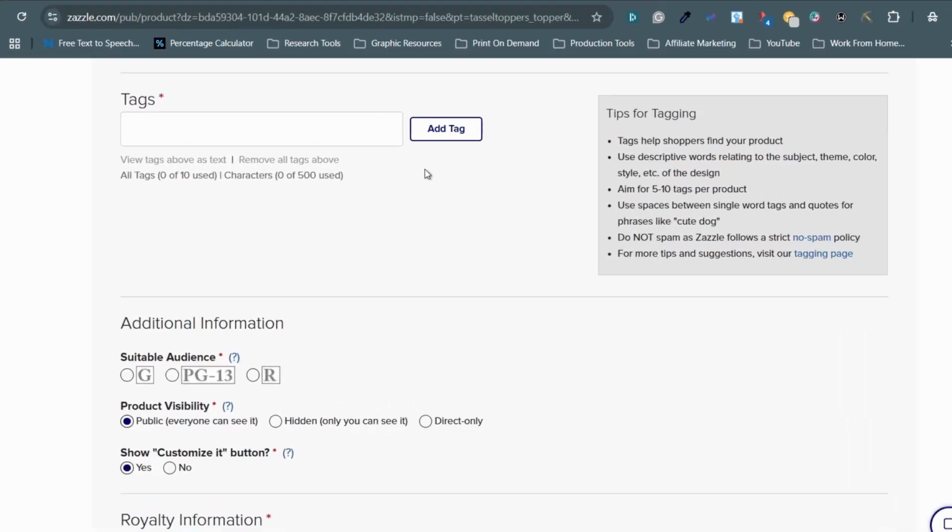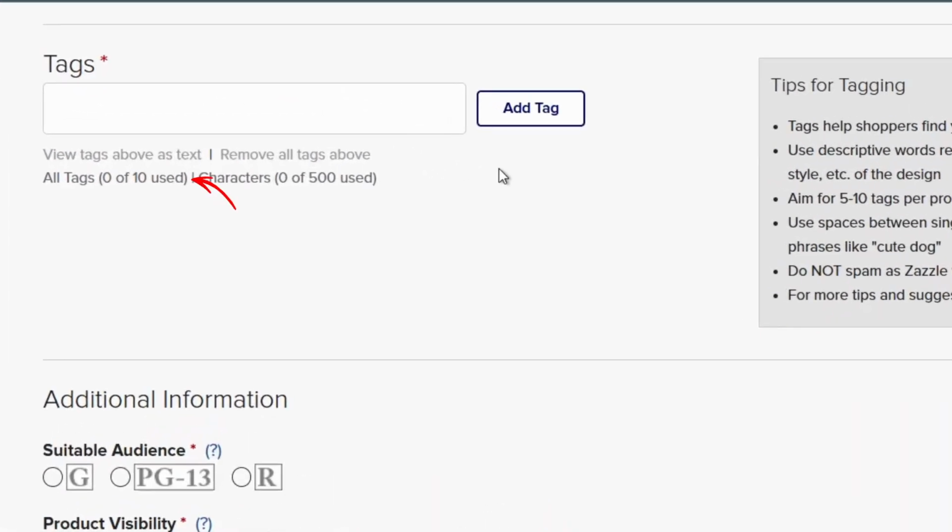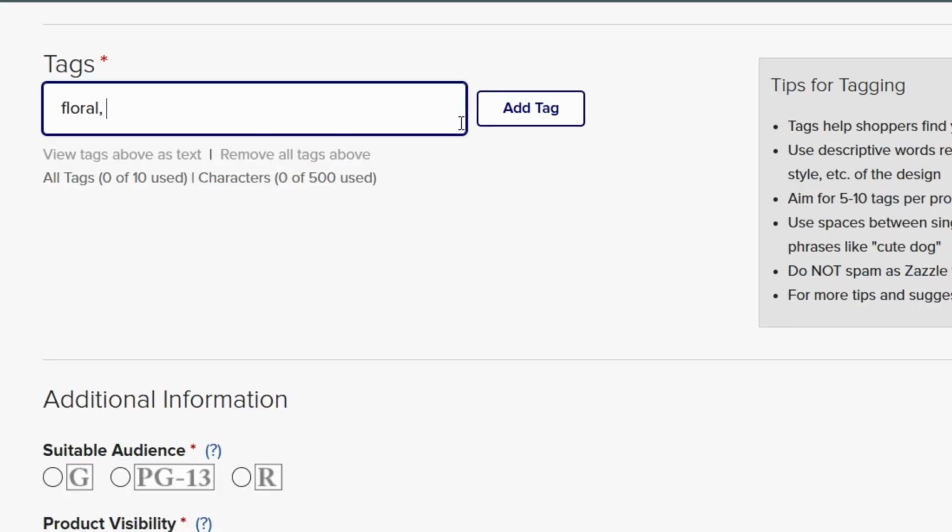Try to use up all 10 tags as much as possible. If you can't think of all 10 right away, that's okay. Just leave it and come back to your listing later when you have more ideas. When adding your tags, separate them with commas, and if you're using a phrase with multiple words, use double quotes. That tells Zazzle that those words belong together as a single phrase and not separate words, just like what's showing in the examples.